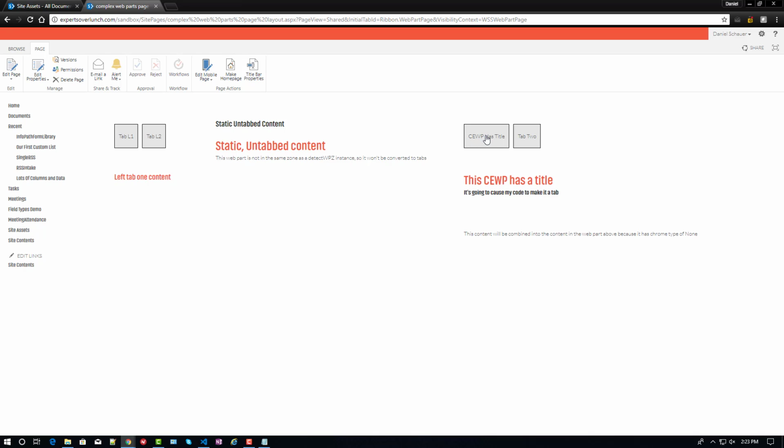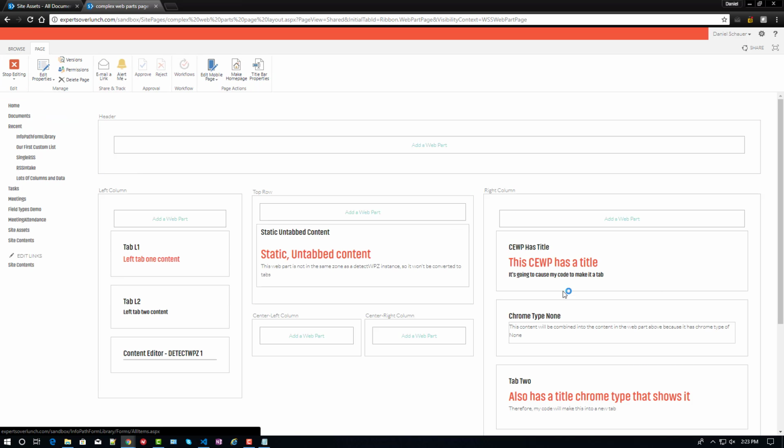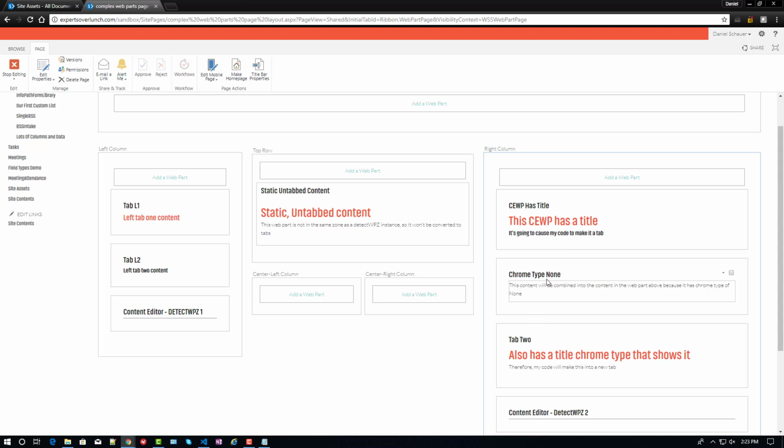So one interesting thing here is that tab 1 is actually populated by 2 different web parts. That's because there's a web part here that has a title and a Chrome type that's not equal to none, and so this web part is the first one that's converted to a tab. But the next one below has a Chrome type of none, and it doesn't therefore have a title. And thus my code is going to include this content into the content that's associated with the tab above it.